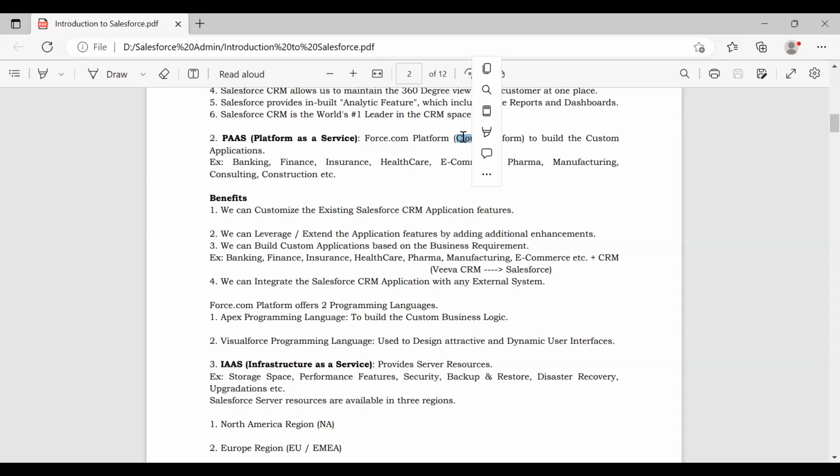Because whatever the ready-made applications provided by Salesforce, like sales, service, marketing applications, they are not suitable for all industries. Right? Suppose I have a textile business. Let me assume I have a textile industry. As part of my textile industry, I would like to automate my customers' information, or my complete process. I want to use the Salesforce CRM application.